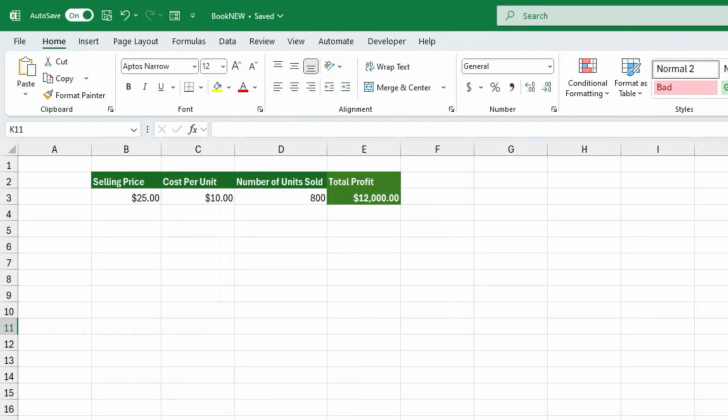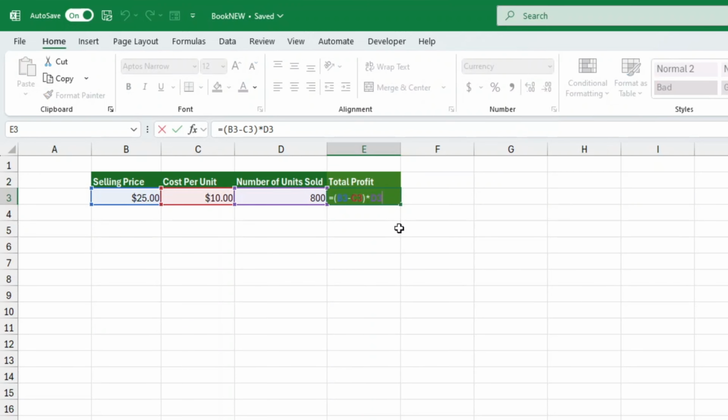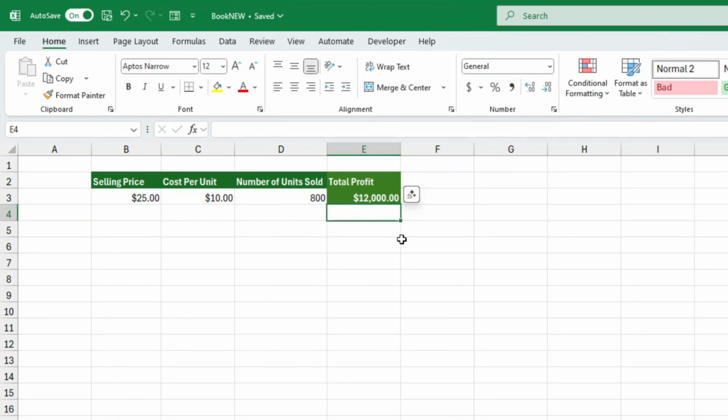Here's our table. It's calculating total profit based on selling price per unit, cost per unit, and number of units sold. Right now, our total profit is $12,000. But let's say we have a goal. We want to make $20,000 profit. We're not going to change the cost per unit or the number of units sold. Those stay the same. Our question is, what selling price per unit do we need to reach $20,000 profit? And this, my friends, is exactly where Goal Seek shines.